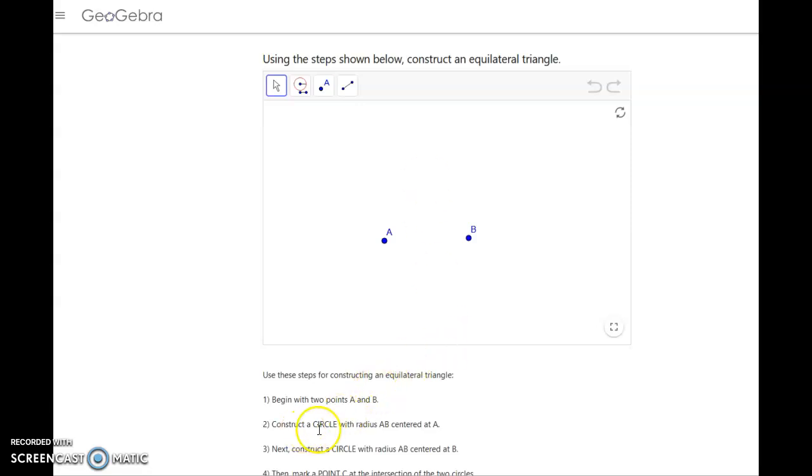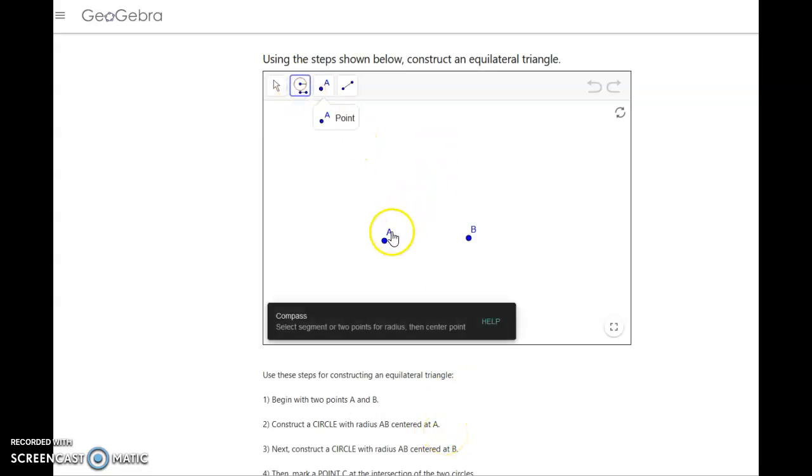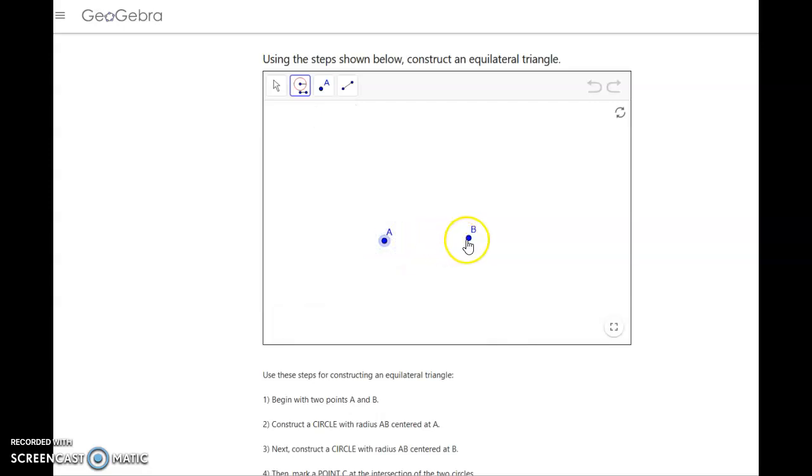Step 2 says construct a circle with radius AB centered at A. So we're going to use our circle tool, our compass tool, and we're going to set that radius to AB and center it at A.